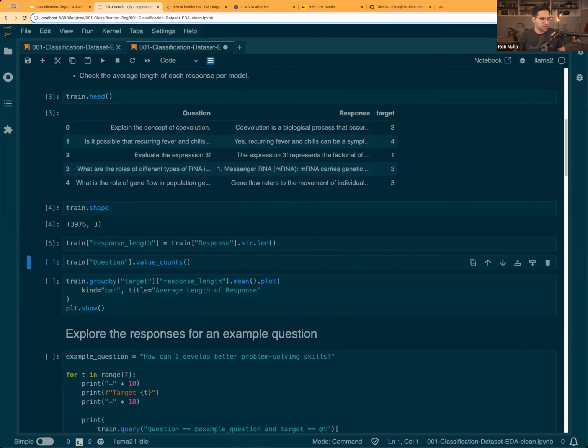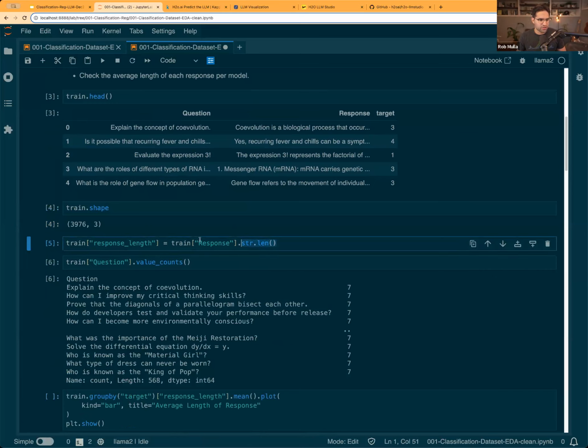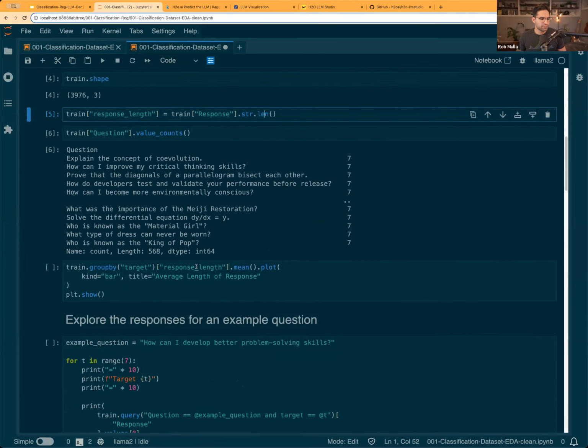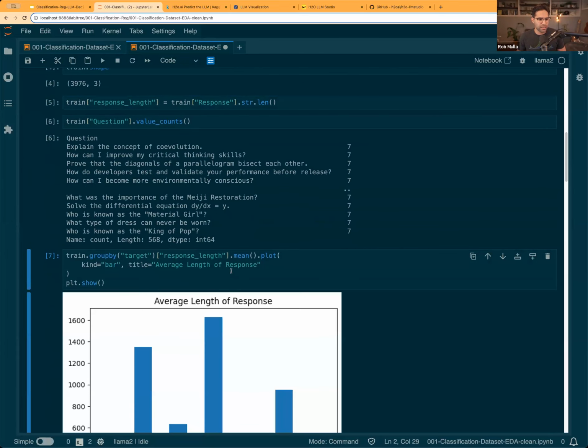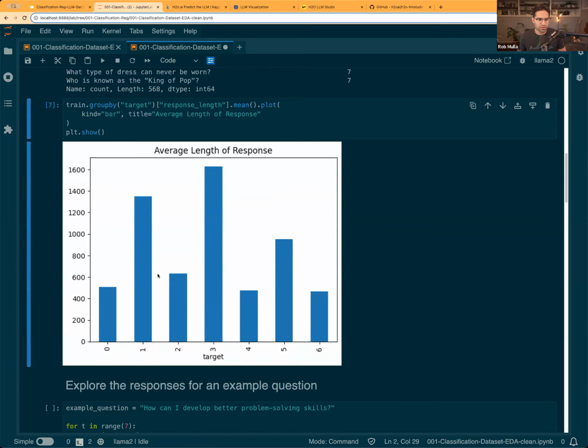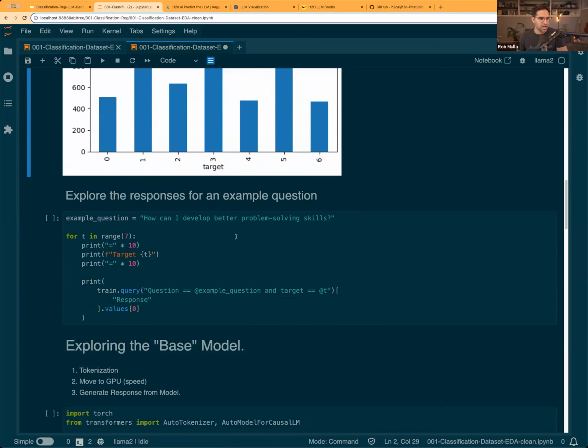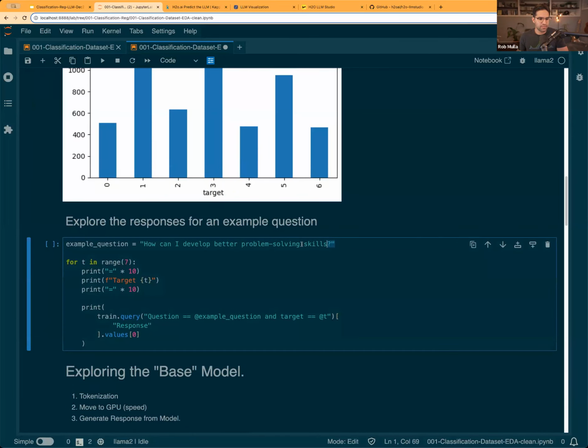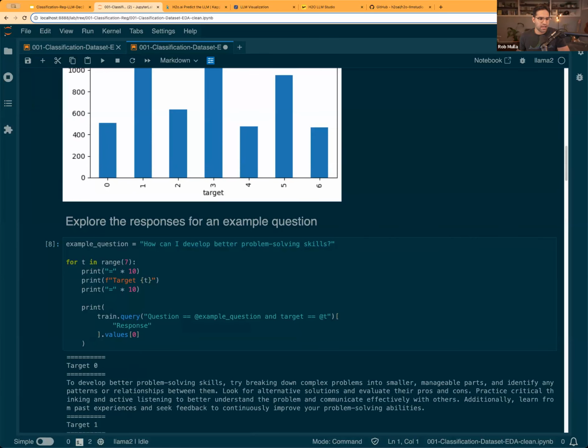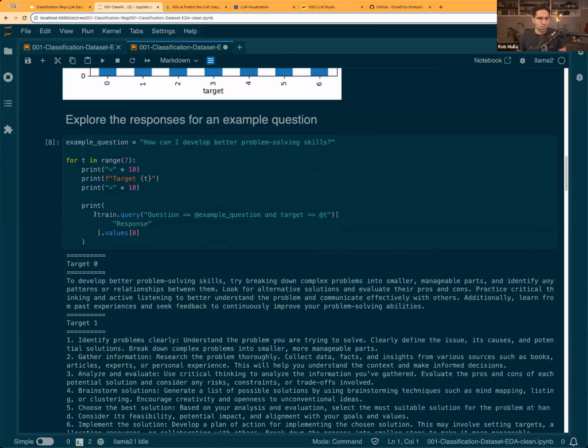And I even did some exploratory data analysis here. Just looking at the response length of the training data, if I group by the target, which is the type of model, we can see that the different types of models do produce different response lengths on average. I even took one example question in this data set, and we can print out what the response is based on the target.